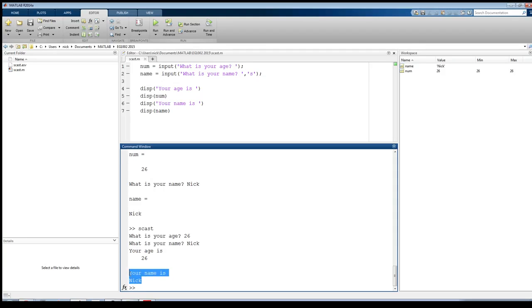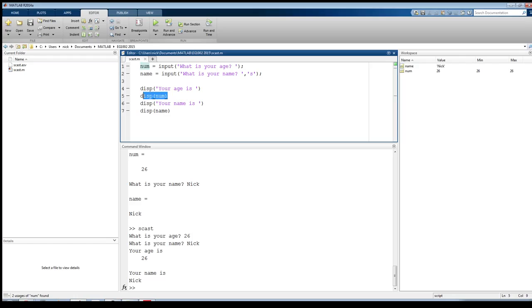Now, here, it's looking a little bit clumsy because we want this to be, say, one sentence. And what we need to do is start adding strings together. Okay? So instead of using multiple disps, let's actually put this value inside of here. Okay? So the way that MATLAB handles strings is that they're just arrays of characters.